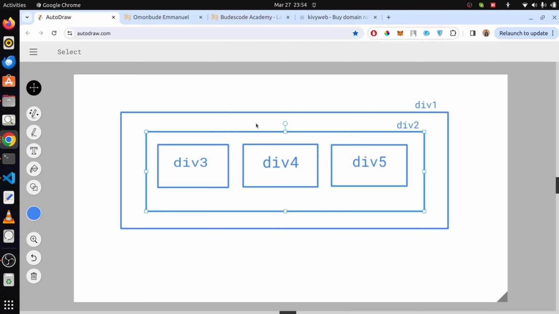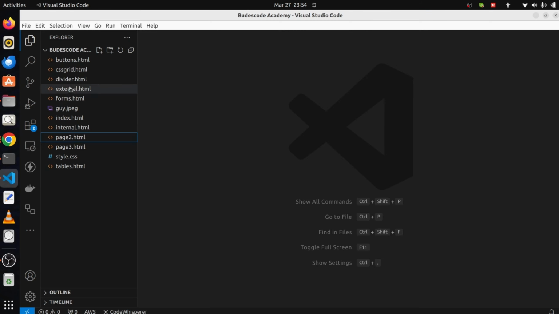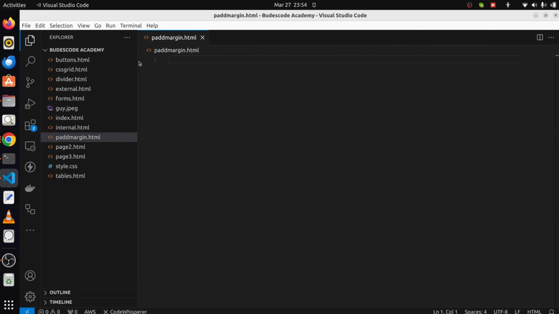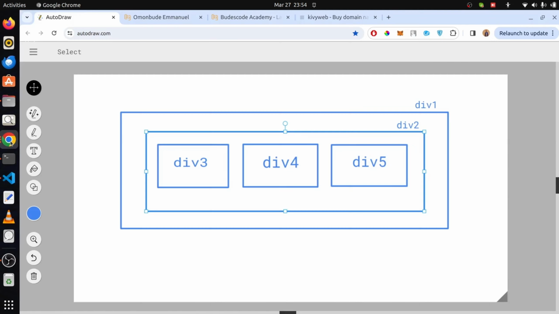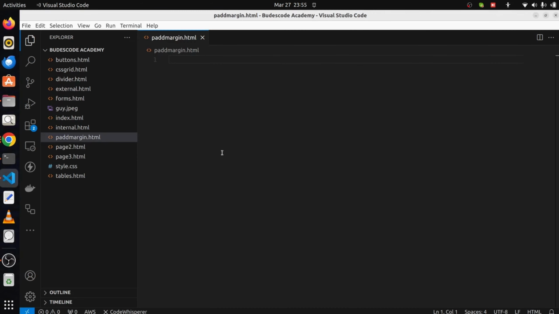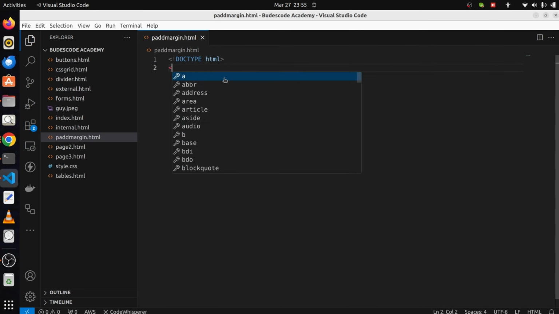So let's start writing code. We're going to be building something exactly like this. So I'll create a file called pad margin.html. We'll just do the two together. So we have one div first. Okay, let's do doctype html.